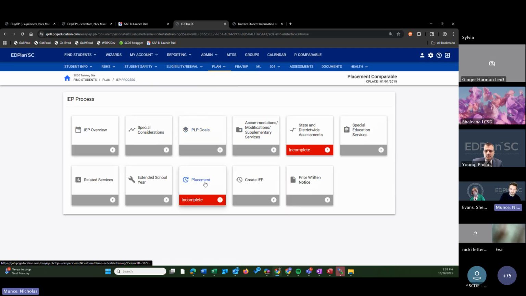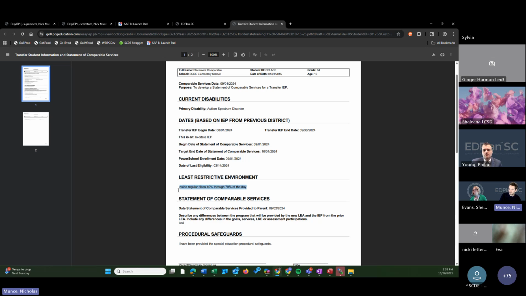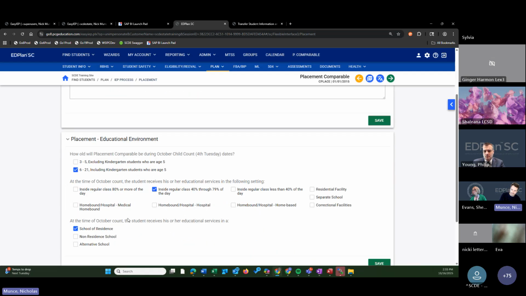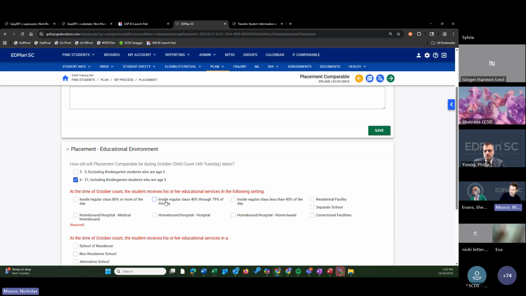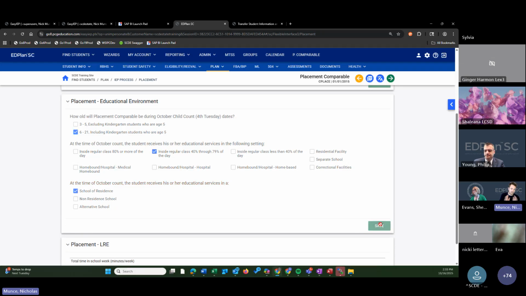click on the placement tile, and I'll see here that the student's placement was inside the regular class 40 through 79% of the day. So I just want to make sure that that value is selected. I did this before we got together today, but when you'd come in here, you'd have blank questions. I'd say the student is 6 to 21. They're inside the regular class 40 through 79% of the day. And I'll hit save. I don't need to refinalize the IEP process. I just need this question to be answered when I finalize my comparable services.